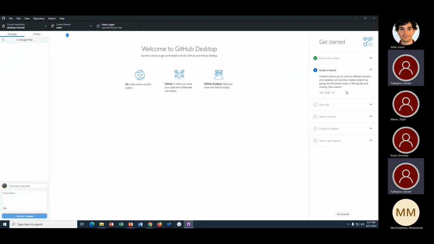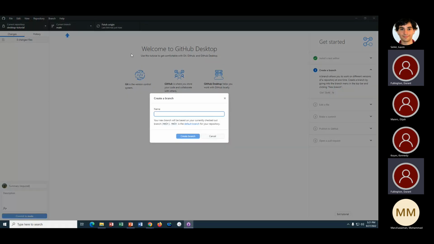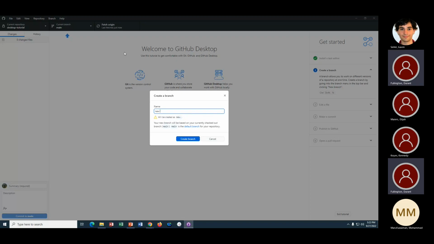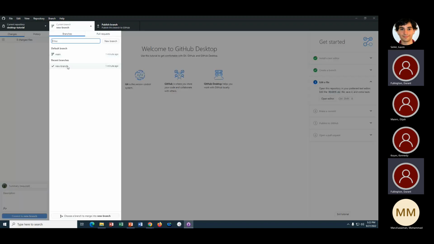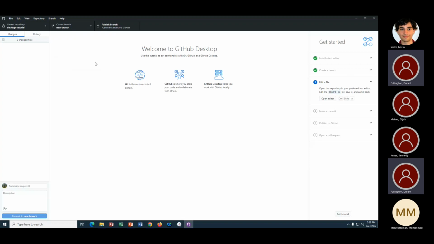So it's asking us to create a branch. That's as simple as going up to here, creating new branch. Let's name it new branch. And your naming shouldn't have any spaces in it. If it does have any spaces, then it'll be created with a hyphen. And now you can see my current branch is new branch. That was just created a minute ago.